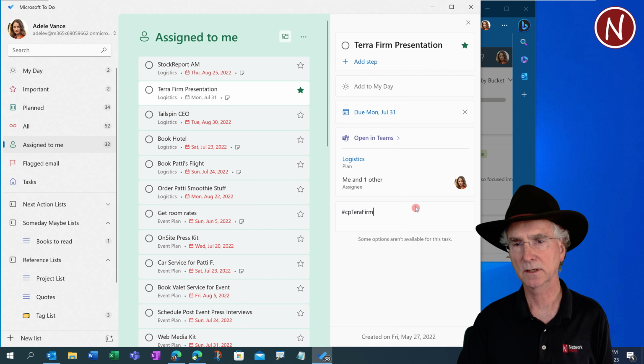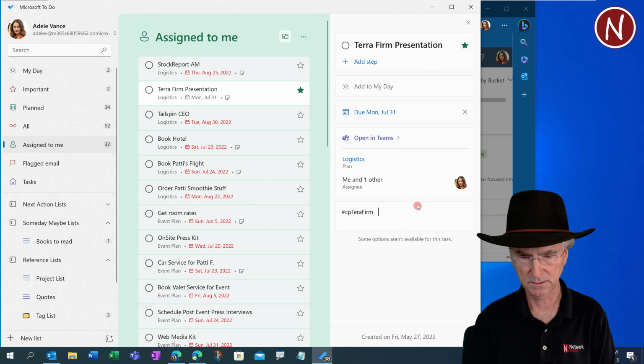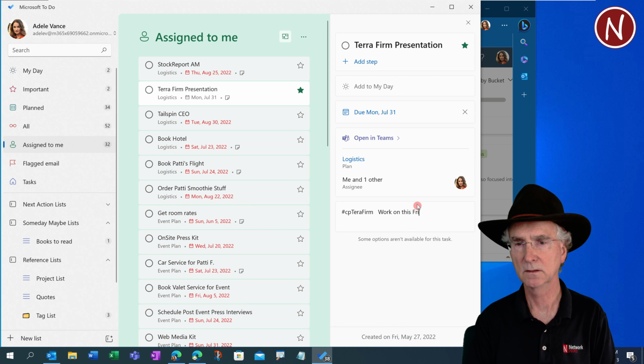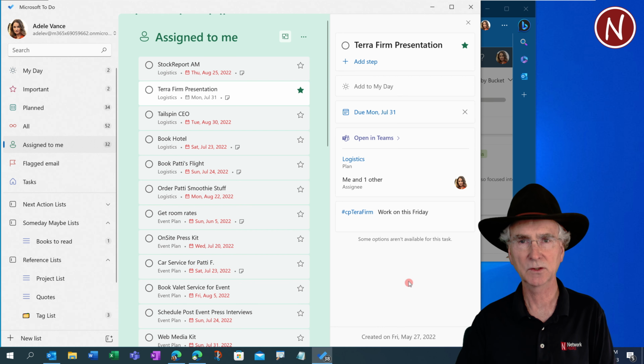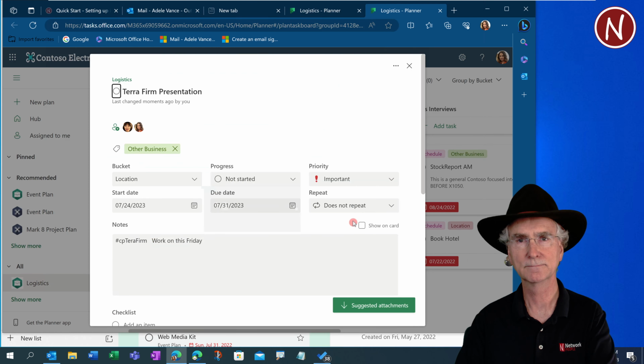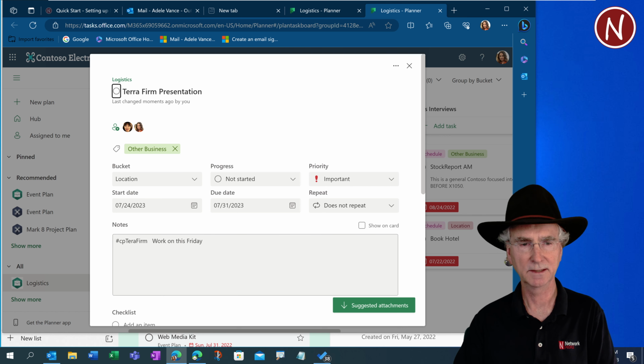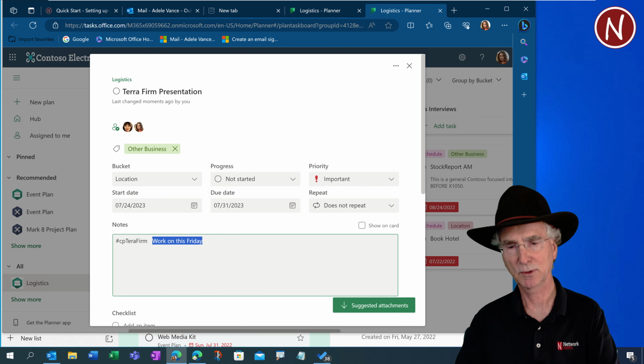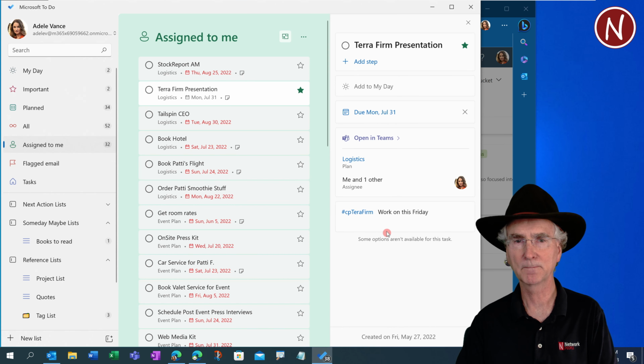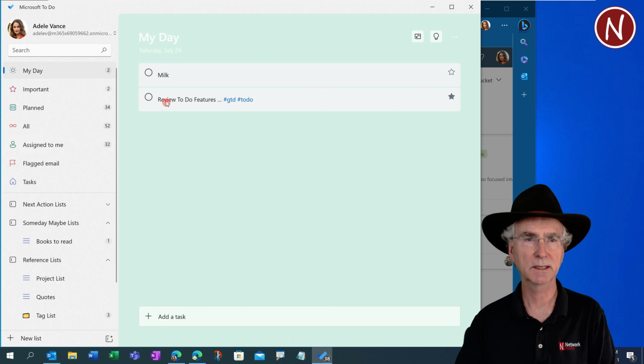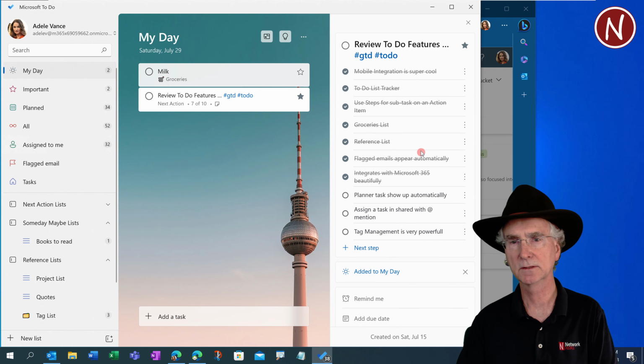Now, if she wants to add a comment here that says, work on this Friday, just a note to herself, that note will automatically show up in the Planner as well. Let's go take a look. So here's the Terra Firm presentation action item in Planner, and there's the note she typed from To Do showing up in Planner. So that Planner integration is pretty slick as well. All right, so let's go back to My Day, click on Review Features, close off the Planner.